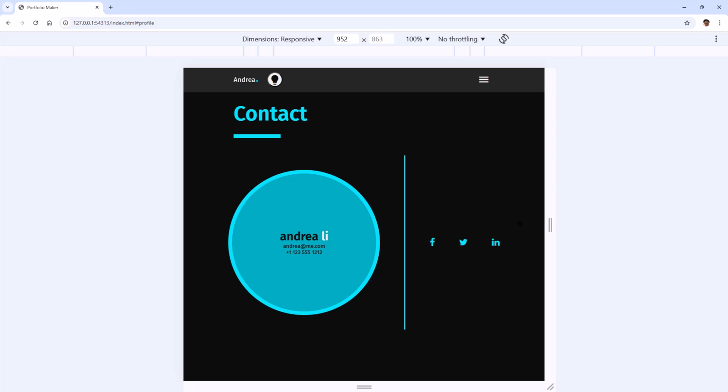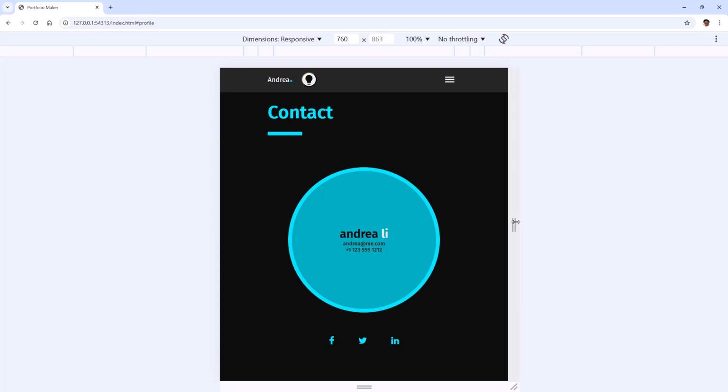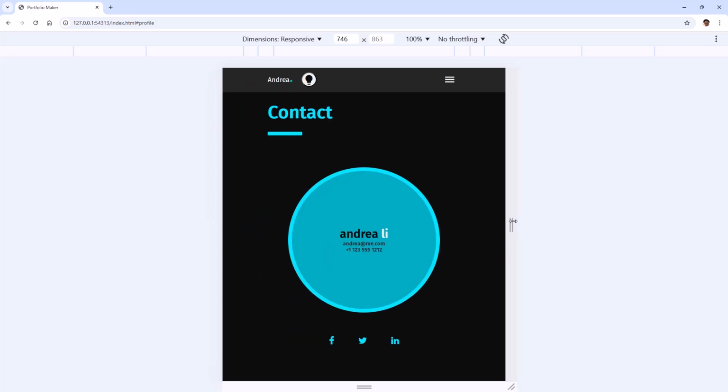And we haven't as yet seen any change in the contact area, but if we keep decreasing the device width, notice now at this breakpoint, which is about 768 pixels, the horizontal bar is removed and the social media icons go from the right side of the circle to the bottom of the circle.